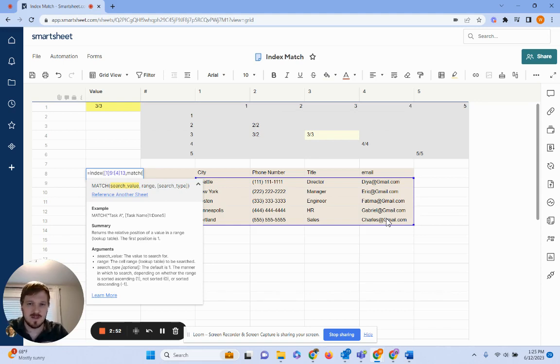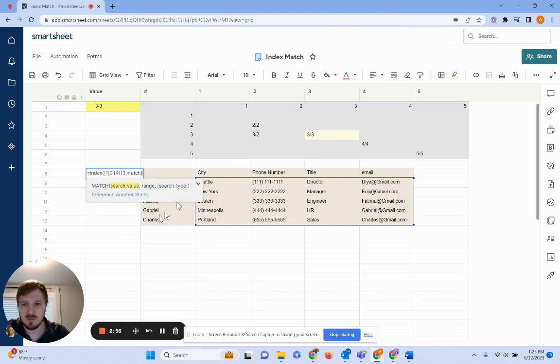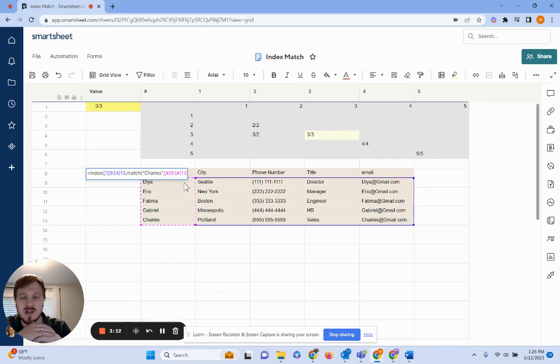Then I'm going to put in MATCH, like so, and put my search value as one of the names. I'll put Charles. That means I want to go down 5 values and grab whatever is on that row of 13. Then I'm going to select my range for the match. The MATCH's job is to return the number at which it finds the matching criteria. In this case, it's looking for Charles. When it finds Charles, it's going to give back the number that it finds it on.